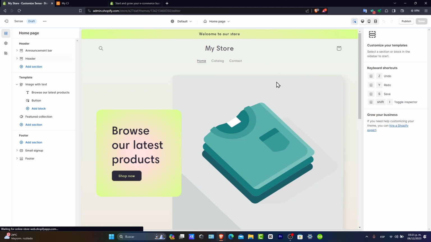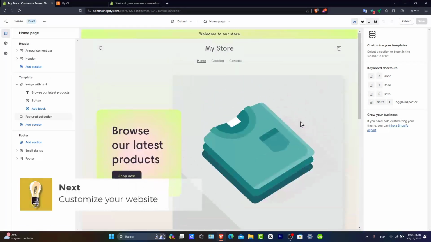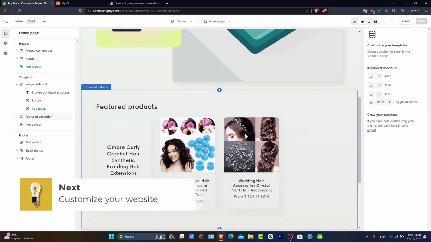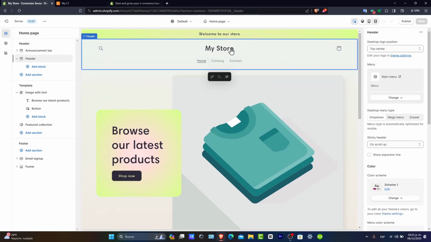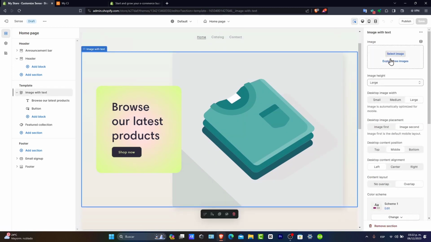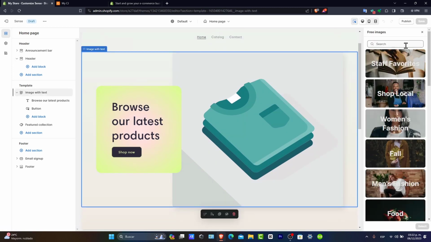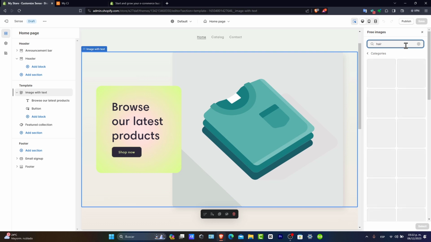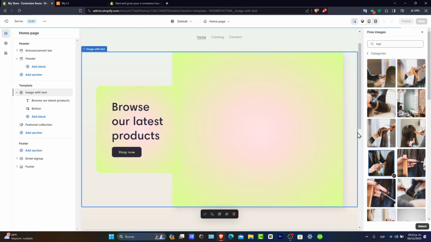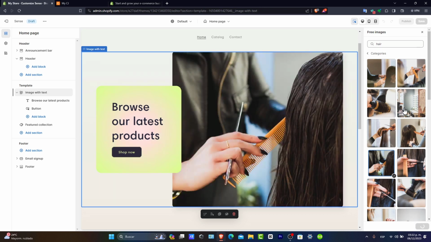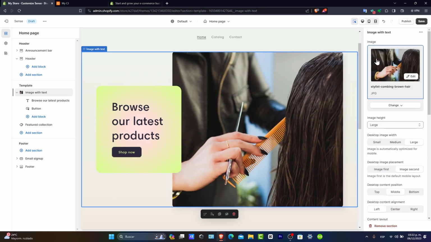And as you can see, this is the part where you want to get started with customizing our store. Here we have the featured product of the product we have just added. So you don't want to focus on that. Let's focus only on the elements, for example, the name of your store, home, catalog, contact, browse our latest product. You can edit your image in here. You can explore free images if you want to. Let's say, for example, hair. And as you can see, I can move on to something easy, for example, like this, selected. If you kind of like what you're seeing, just leave it like that.